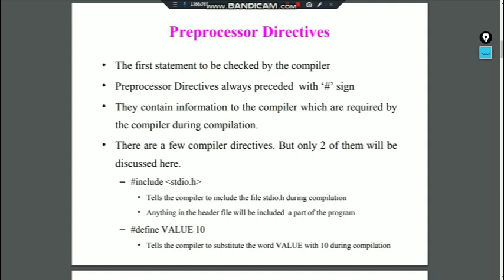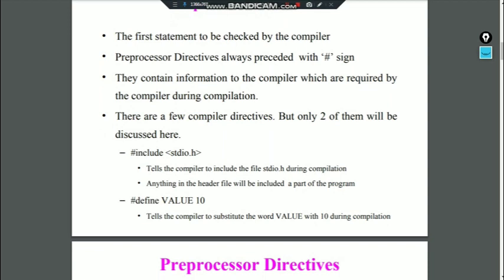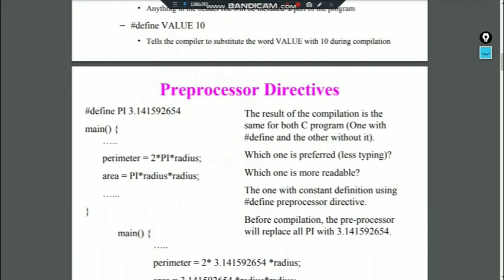Then another example of a preprocessor directive is hash define. They have given value 10. So the value is assigned with what? 10. Now wherever you use the word value in a program, the value will be what? Value will be 10 itself. It tells the compiler to substitute the word value with 10 during compilation. So this is all about preprocessor directives.